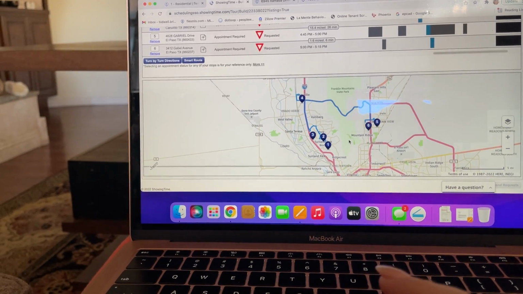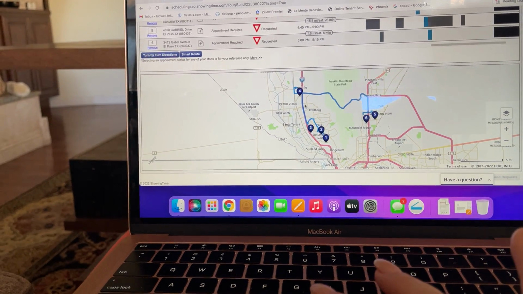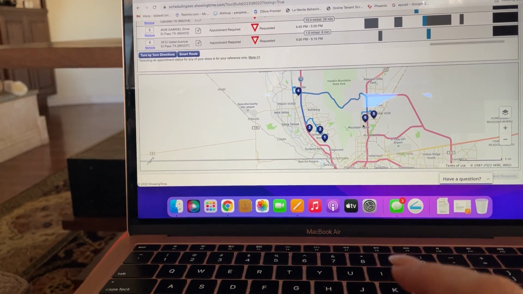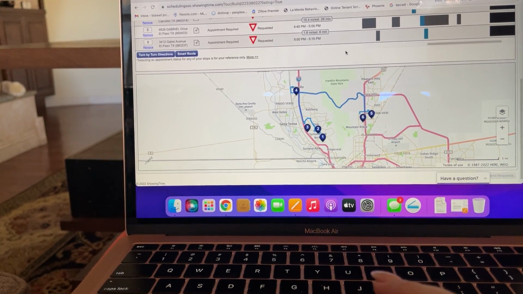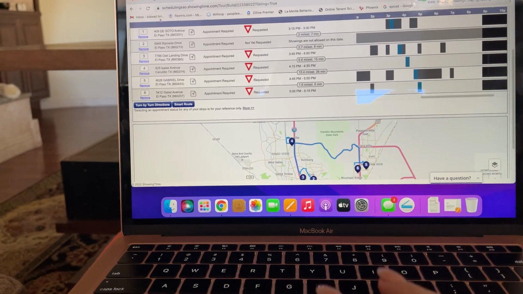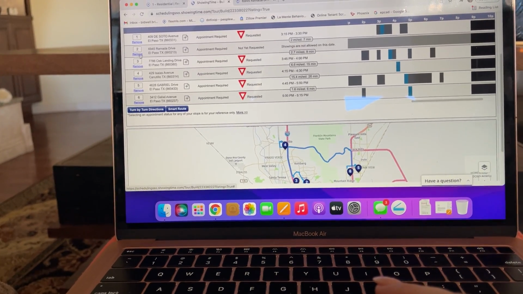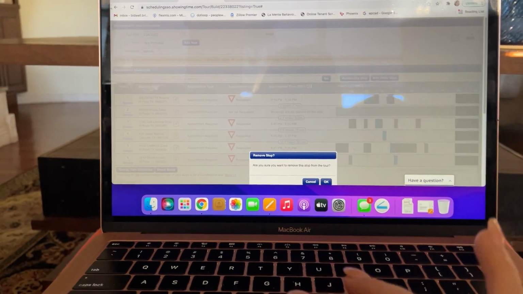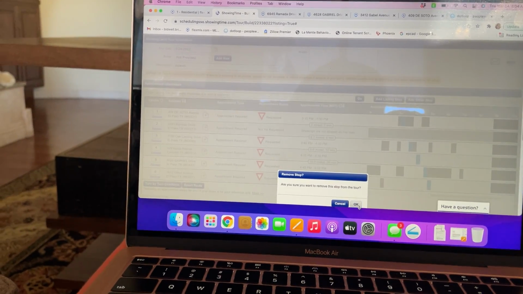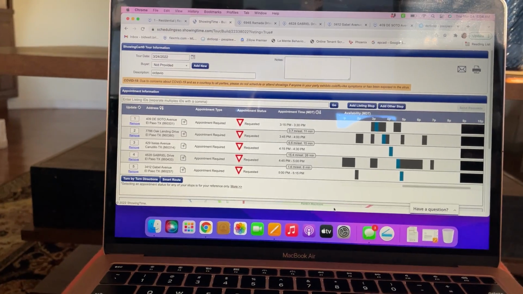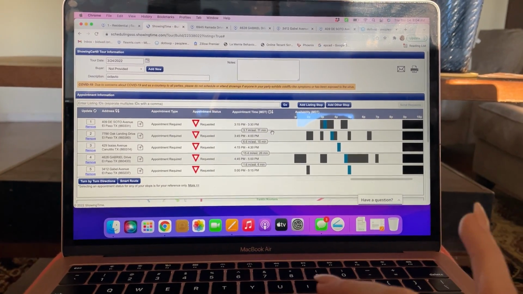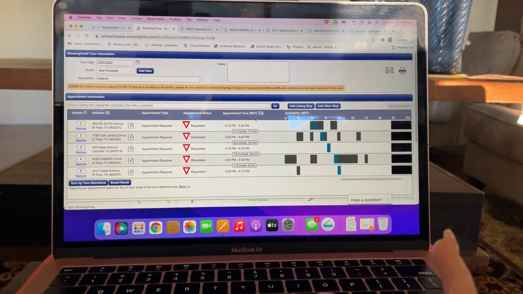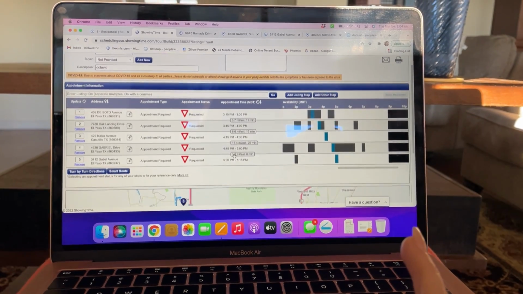And then now it's mapped out where you're going. We're eliminating Ramada. So I'm gonna remove that one. Well, I didn't want to remove it, but you didn't give me an option. And that's pretty much it. Now we just wait for them.